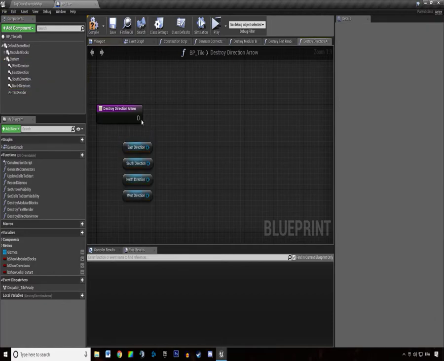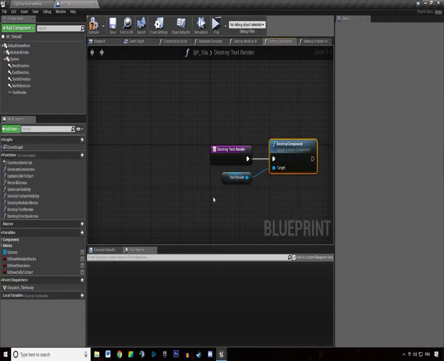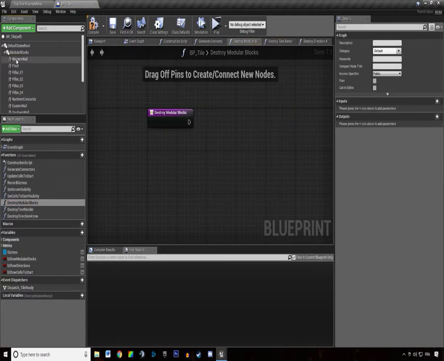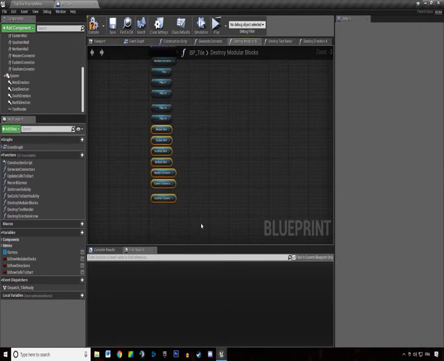So we're going to grab everything in the system, I mean all the directions in the system. We're going to destroy the components, like that. We're going to pin everything. Text render, same, like that. And modular blocks, we're going to grab everything in our modular blocks list, like that.